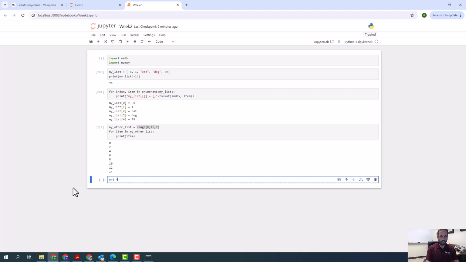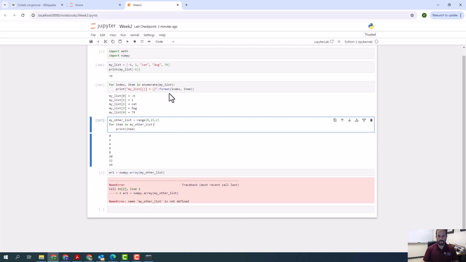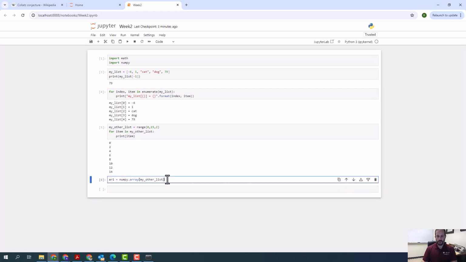I'm just going to say array1 is going to be equal to numpy.array, and I'm going to put my other list here, and I get the same thing. Oh, I haven't run this line of code. The problem is I didn't run this line of code, so this instance of Jupyter didn't know what my other list was. Okay, I get the same thing.